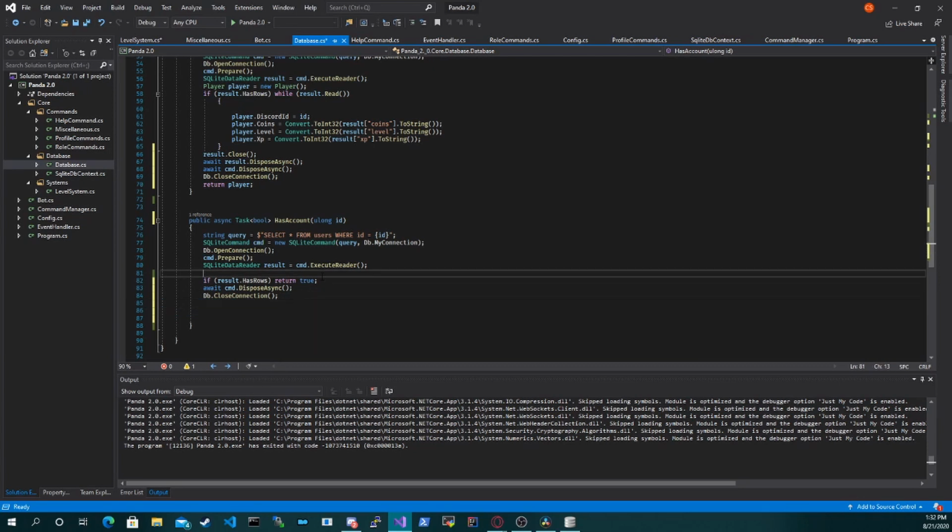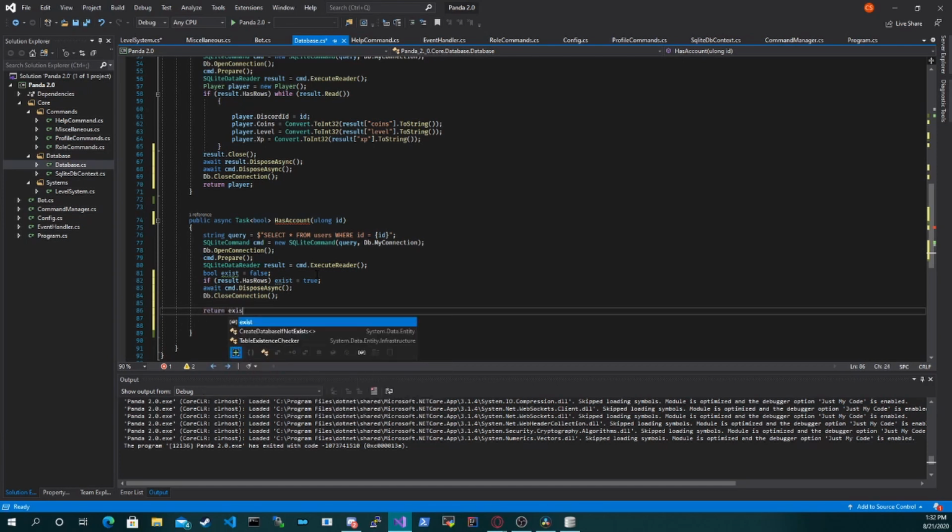So what we do here is we make a variable called bool exist equals false by default, and then we just do exist equals true if the result does have rows. Then we just return exist, and that will fix it.